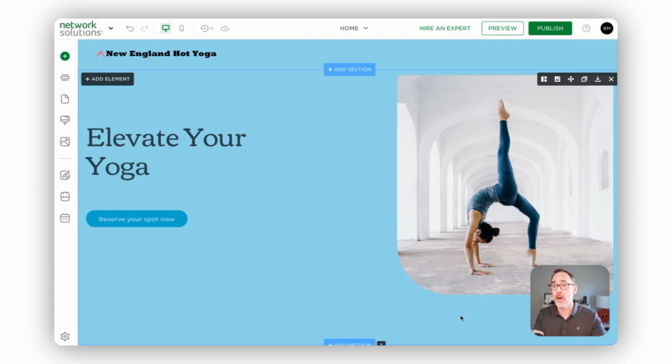Okay, so now we're going to talk about how to make your website mobile friendly and responsive using Network Solutions AI Website Builder. So what you're looking at here is the website builder editor screen. So this is what you'll see once you build your website, once we use AI to generate it for you, and then you log into Network Solutions to go in and edit your website.